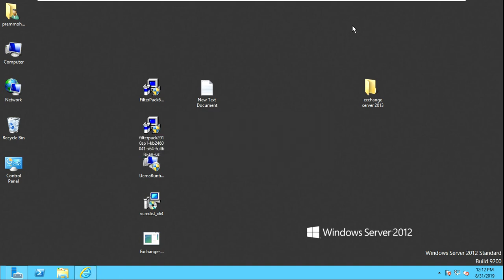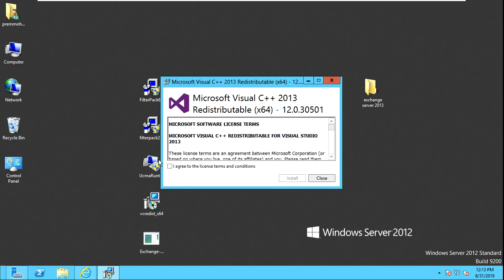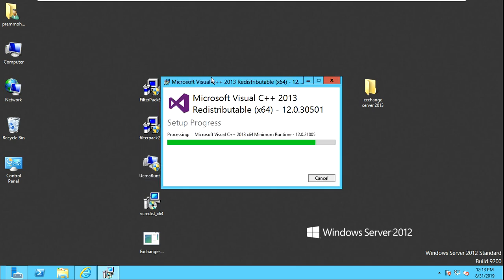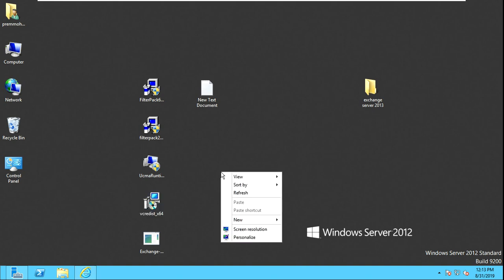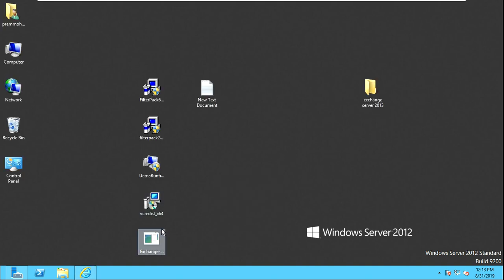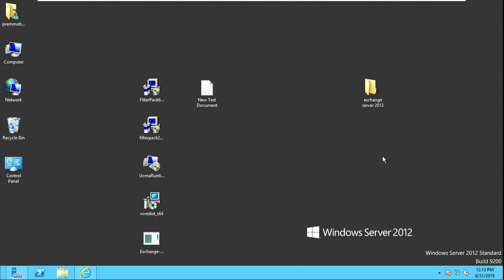It's fine. Now I will install this one also. This one is not a main thing. If you want this, you can install it, otherwise you can just leave this. There is no need. Okay, thank you. You can see here primarily I installed the UCMA runtime setup, then filter pack and SP1.